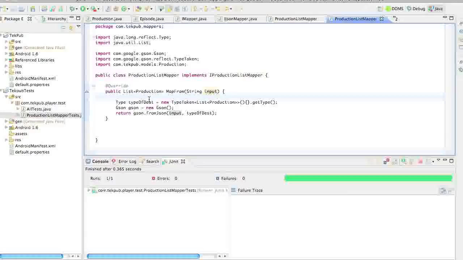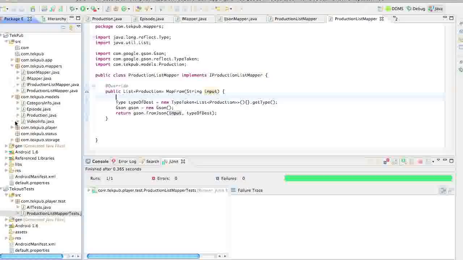And what we're going to do is download it as a stream, consume that stream, turn it into a string, and send it into the production list mapper. We're also going to get rid of, inside of the source directory, the category info and the video info objects. We're just going to completely remove them and replace their implementation with the episode and production objects themselves.